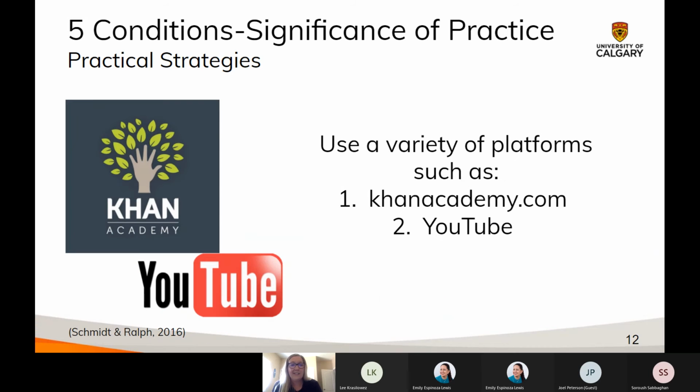Next, the next strategy. If you use a variety of platforms such as khanacademy.com or YouTube, you'll be more successful in implementing a flipped classroom. Teachers and educators already have a lot on their plates, and recreating everything for this new model can be overwhelming. So when you find content that's already created and useful, like different lectures or recordings on Khan Academy or YouTube, you can be more successful in implementing the flipped classroom.